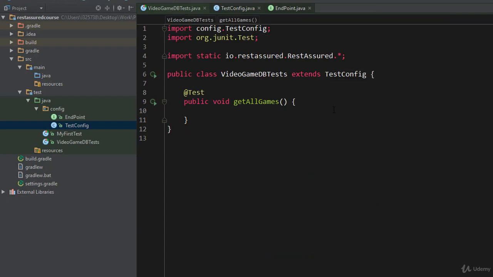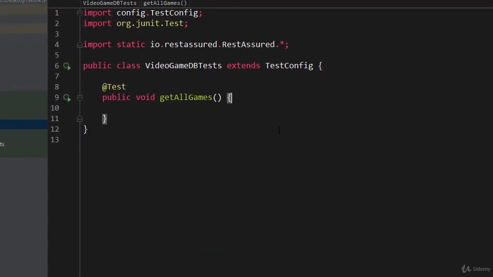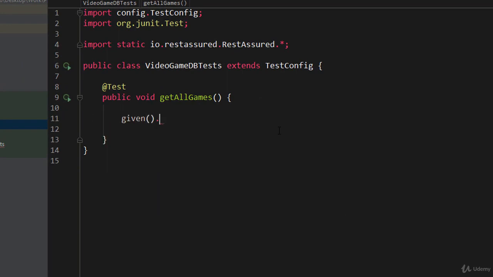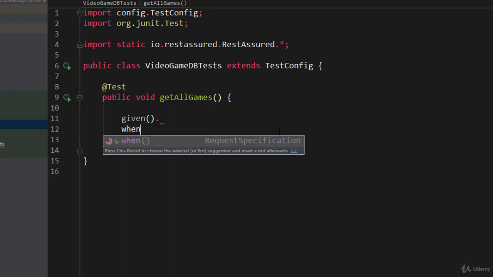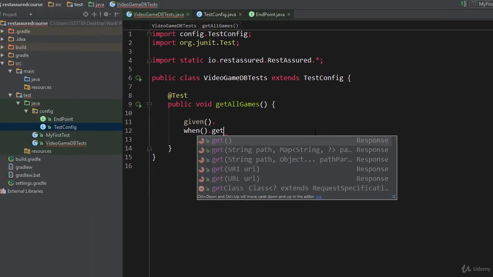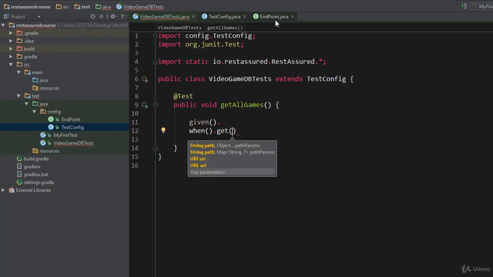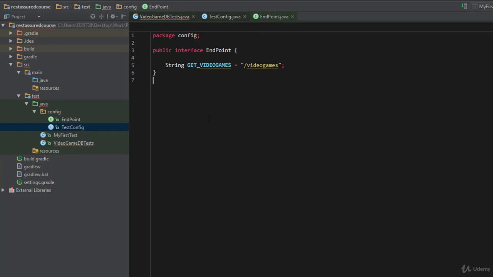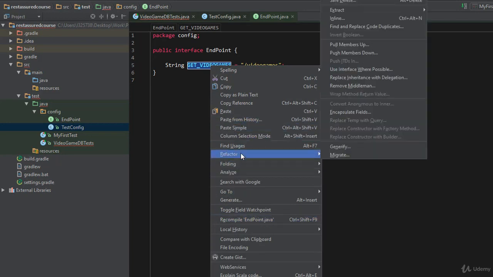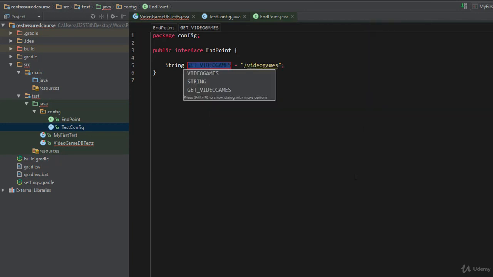So we're going to write our simple test now for getting all of the games. And we're going to write it, as I say, in given when then. So I'm just going to write given. And I'm not going to put anything in for the given, I'm just adding it there for completion. I just call when. So this is when we would call the endpoint. So if you remember last time, we specified our endpoint here for all of the video games. I'm actually going to refactor this because we're going to use this for the get call and the post call. So I'm just going to rename this quickly to, I'll just call it video games for now.